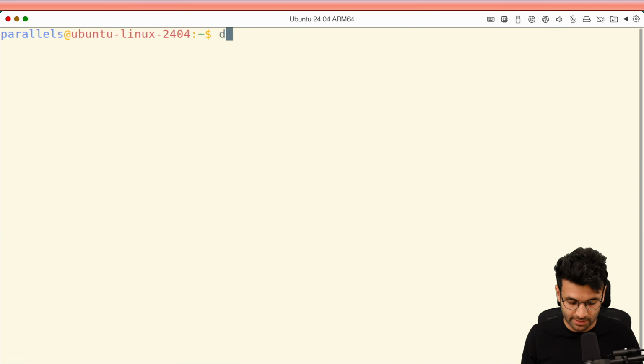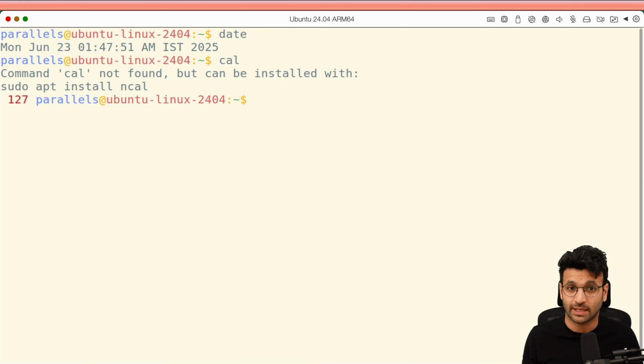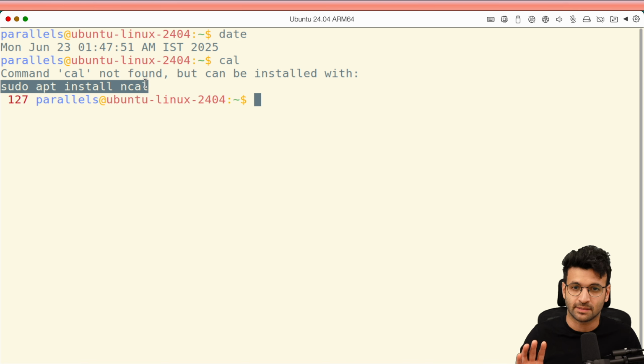Let's look at more commands. I've got the date command, and if you hit enter, it's going to show you the day, the date, and the time. I've got another command called cal, for calendar. But notice what happens here. I'm getting command cal not found, but can be installed with, and it's giving me a command here. Without understanding this command or what it does, I'm just going to copy it.